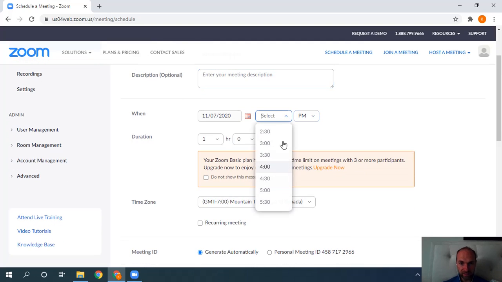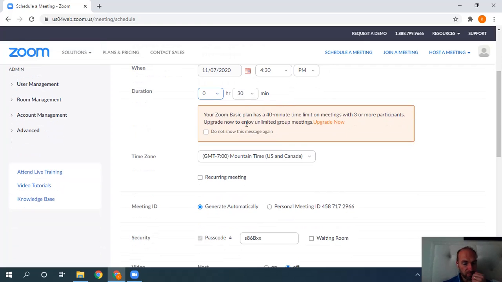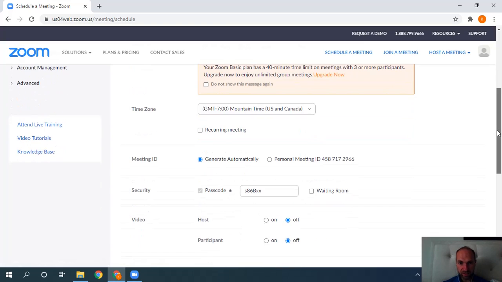I'm going to do, since I already have one at 4, let's do one at 4:30. I could put this in for a half hour, but remember, it doesn't really matter. It's going to shut off after 40 minutes. This has a little note to remind you that it's going to shut off after 40 minutes. And you can click that button and never see it again. You can click this button and go pay for a license.